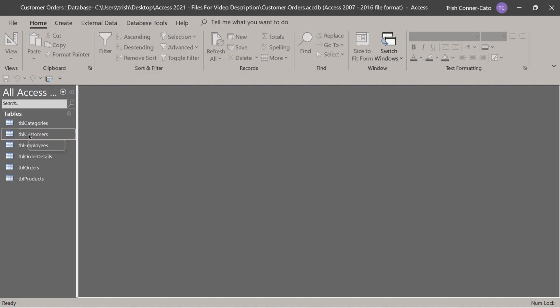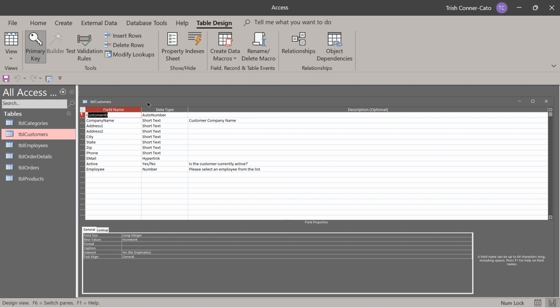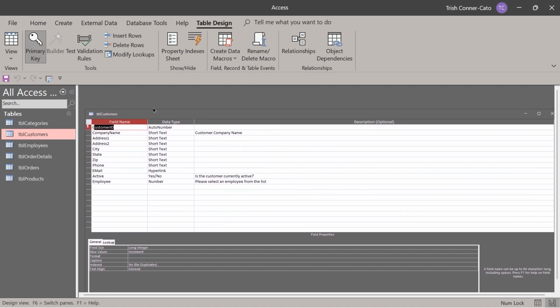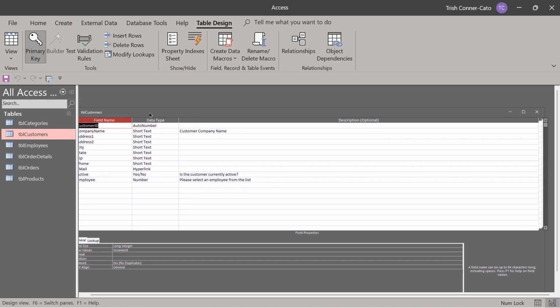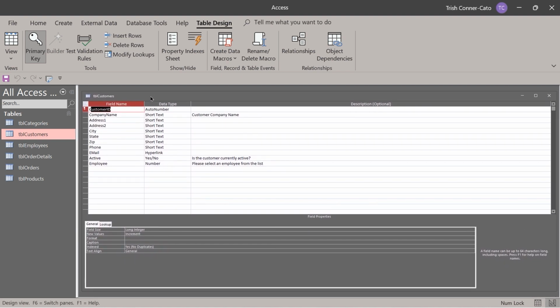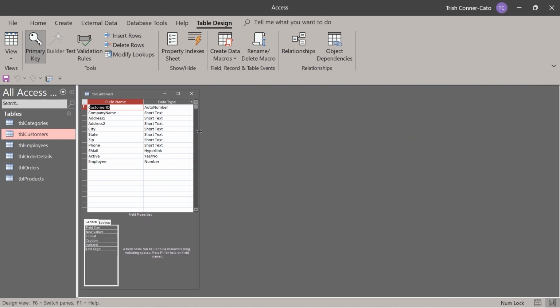So in the navigation pane, I'm going to right-click on TBL Customers, and I'm going to choose Design View. And notice it's like in its own tab, it's its own document window here. So I'm going to resize this document window. I'm interested in just seeing the fields and their data types.